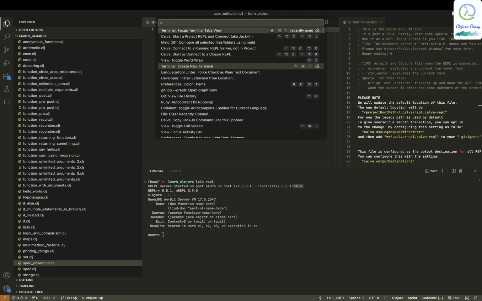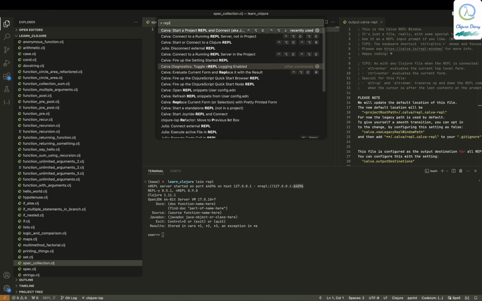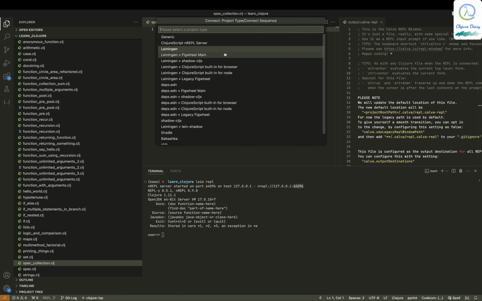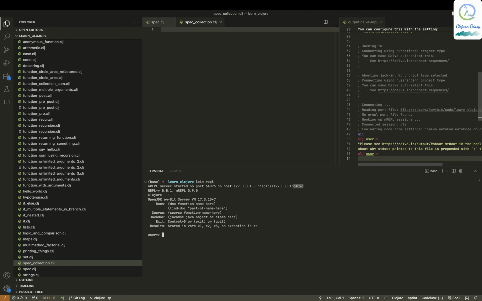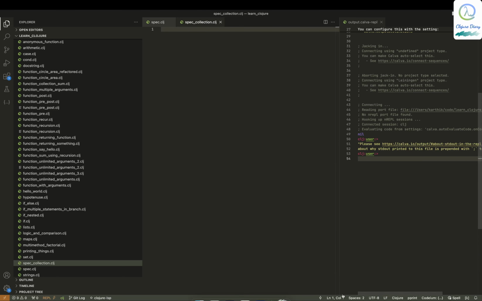Now I'm just connecting to the REPL. Not Jack-in. I choose this since I'm a beginner, just this Leiningen localhost option. Now you just give the port number and you should have your REPL. So let me get rid of all this.